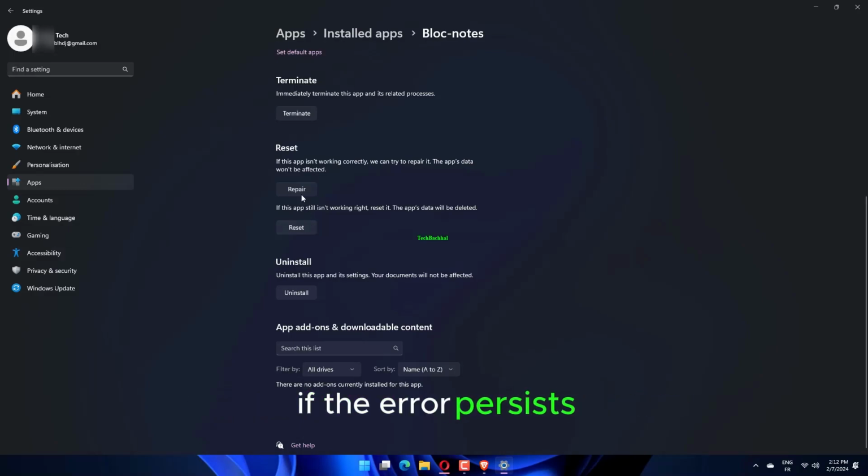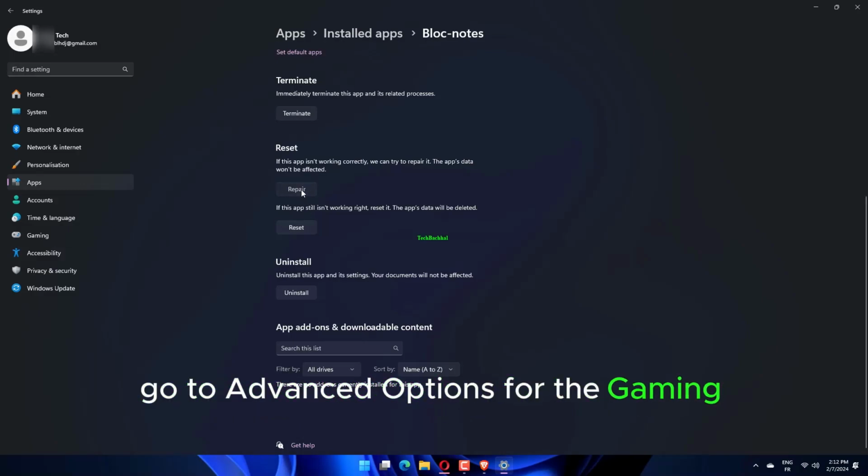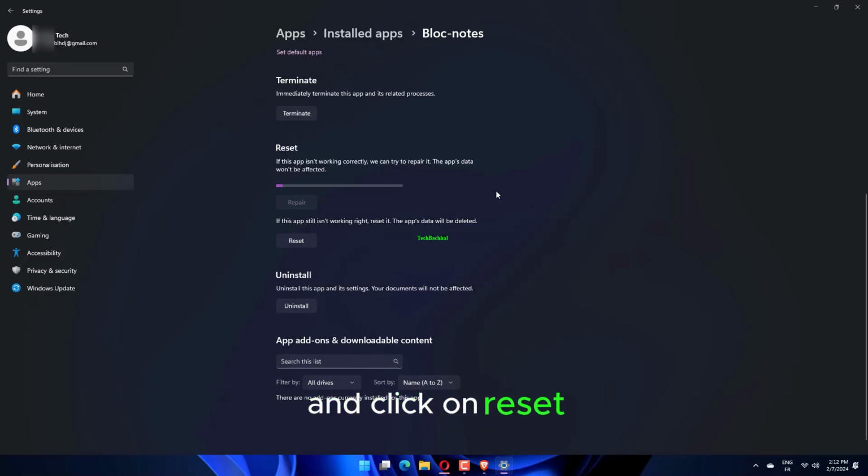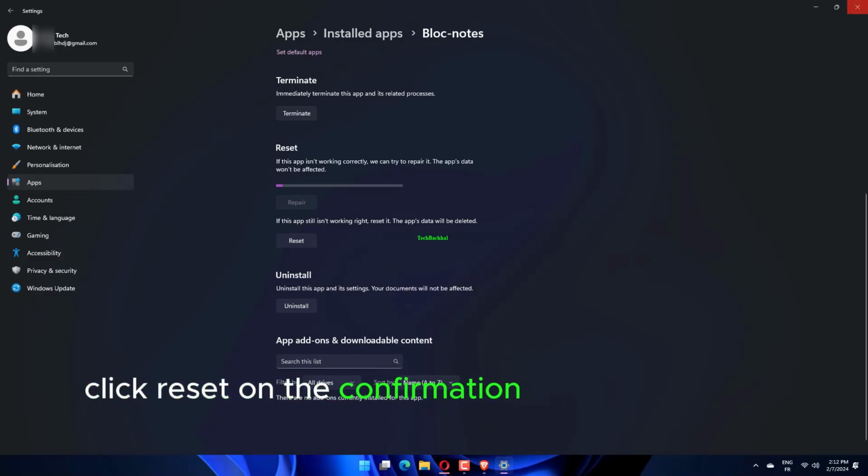If the error persists, go to Advanced Options for the Gaming Services again, and click on Reset. Click Reset on the confirmation prompt that pops up.